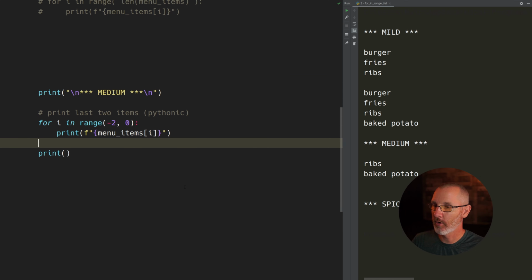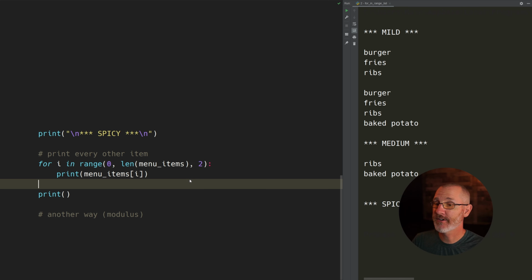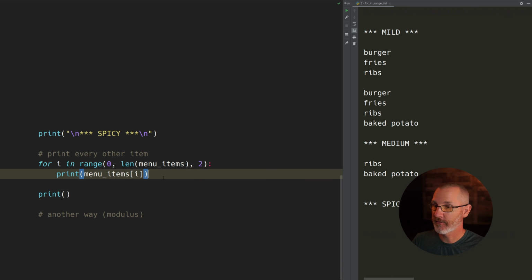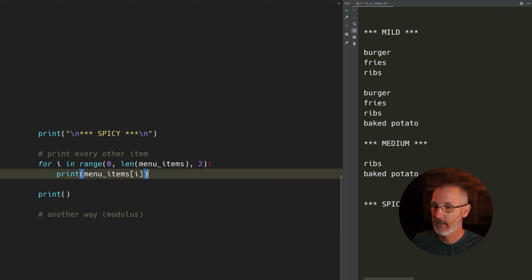All right, next one. Got a little spicy. This one, let's go ahead and print every other item. So for this one, we're going to go ahead and start it at an index of 0. And since we want to count by 2, which we haven't done in any of the ones, those automatically counted by 1. But for this one, since we want to count by 2, we need 3 parameters: a start, an end, and a count by.